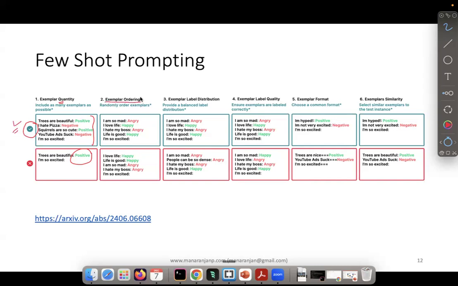The example ordering also matters. It's very subtle, but it also makes a lot of sense. For example, if in the examples in the prompt that you give, all the positives are the first few examples and then all negative examples, typically the model has a tendency to learn from the latest examples. This is what people have found benchmarking. So when you give examples, make it random. Some positive, negative, mix them. Okay. So randomly order these examples. This is also very important.